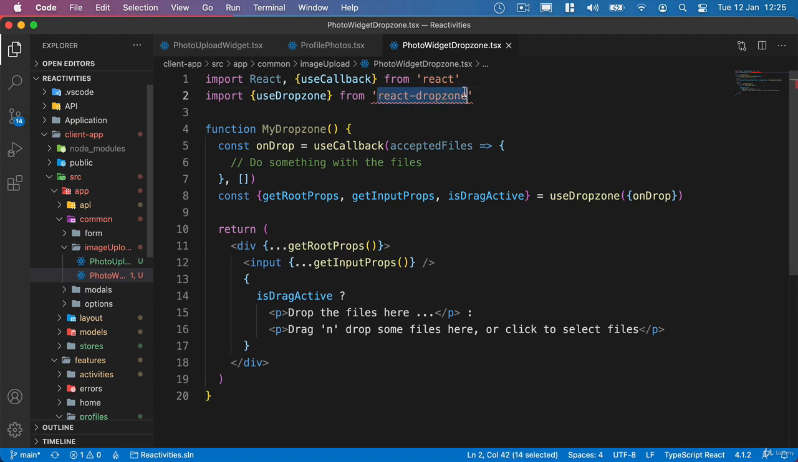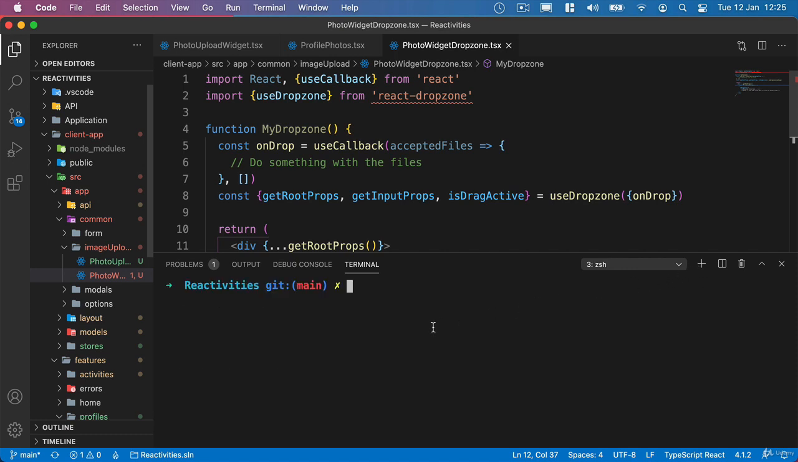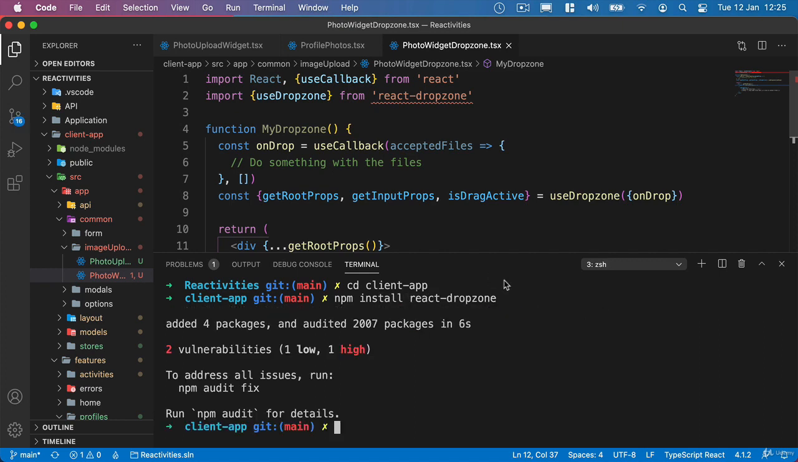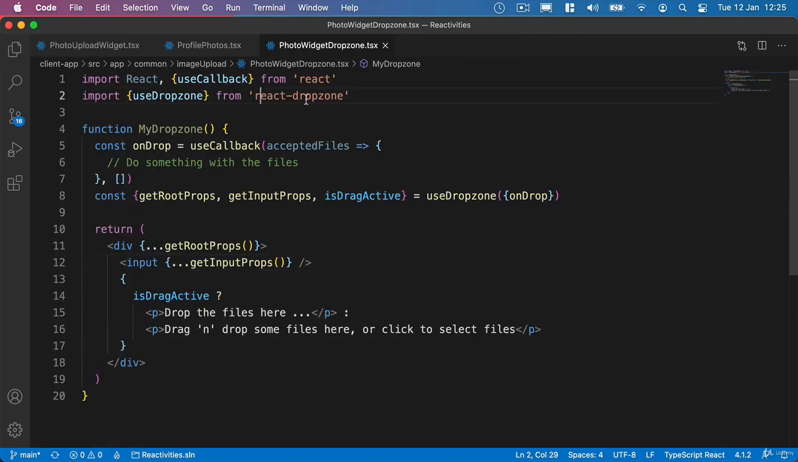And of course, we've got an error here because we actually do need to go ahead and install this into our client application. So we'll open up a third tab inside VS Code. We'll need to cd into the client app. Please don't do this at the solution level. And we'll say npm install react-dropzone. And that should work without any issues. And now we can see the error has gone away.